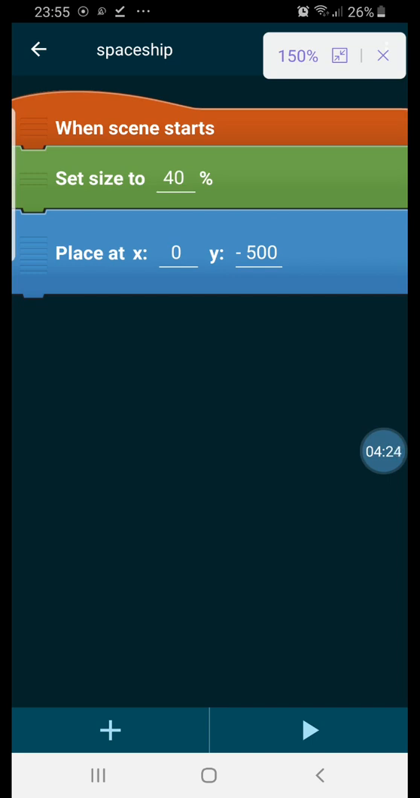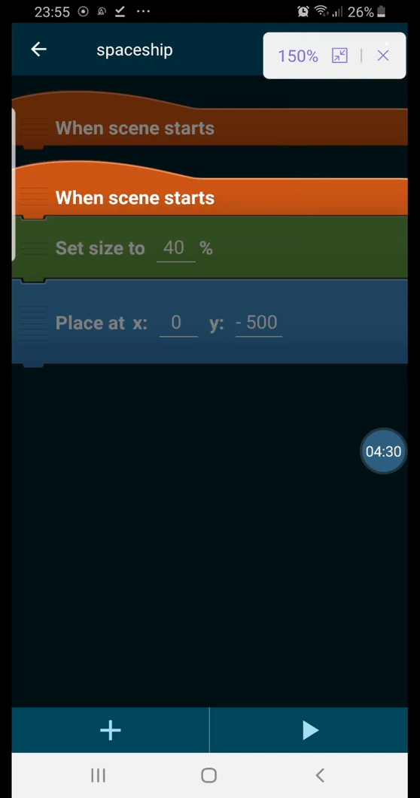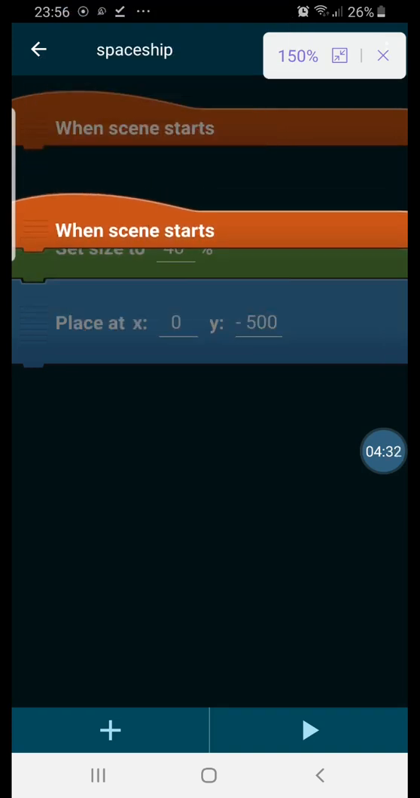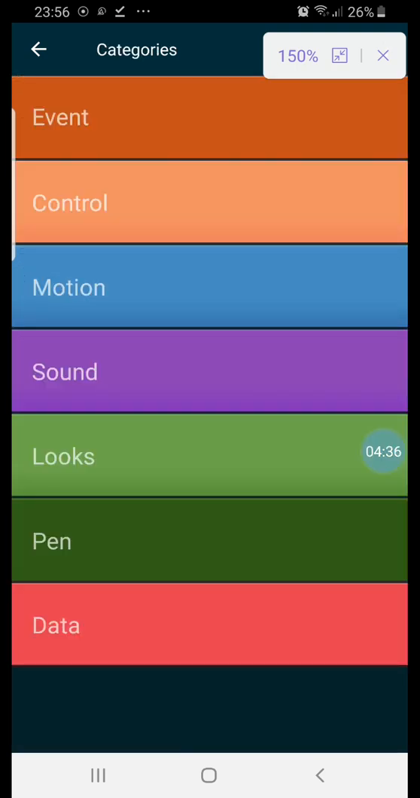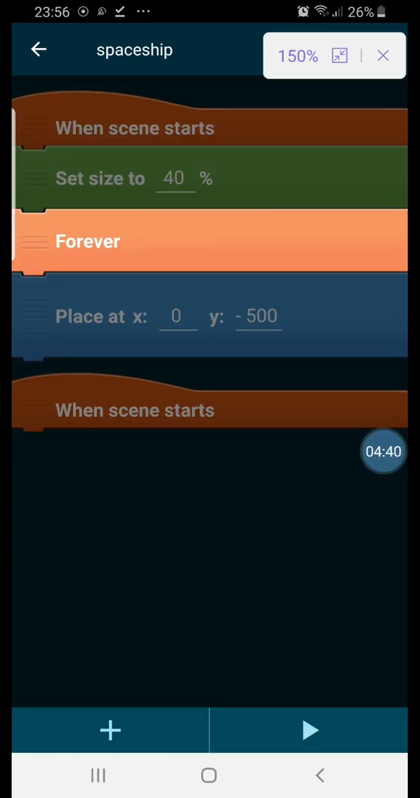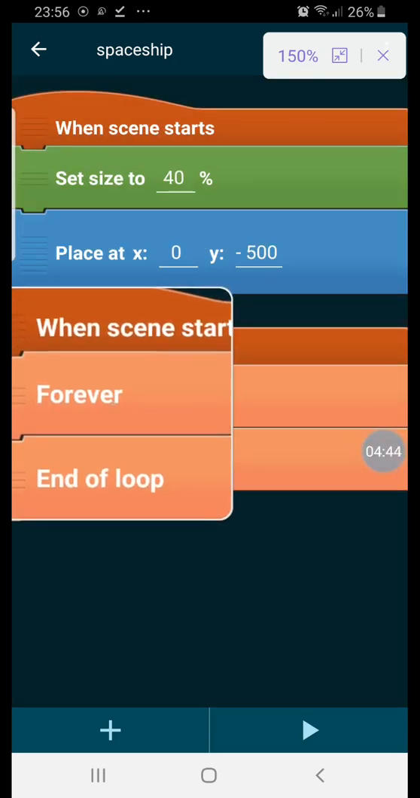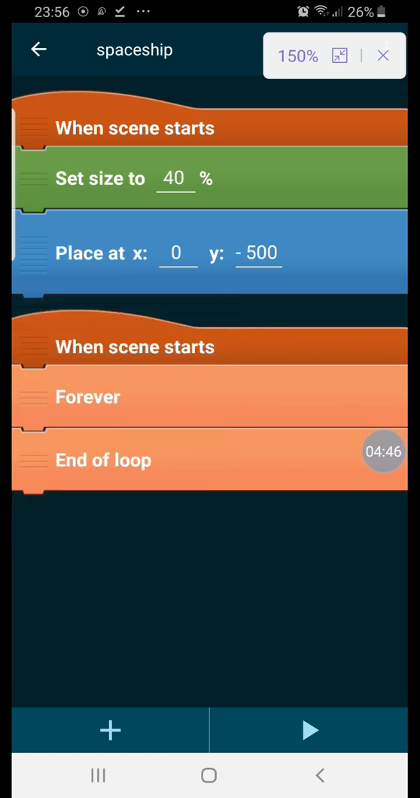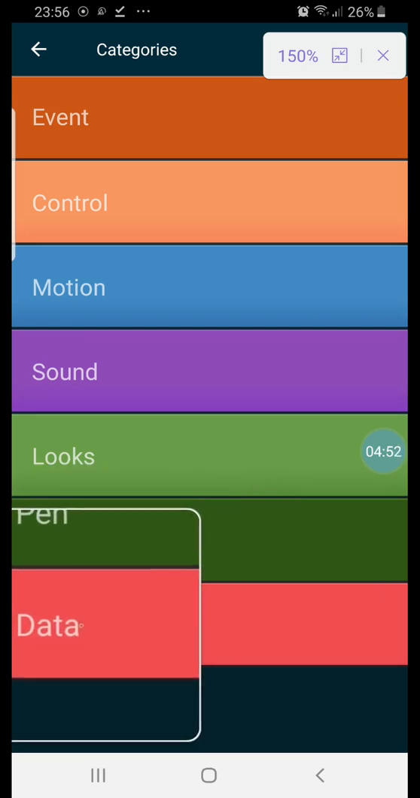Now there's 2 more sets. So when scene starts, so let's add one more. When scene starts, again must pull all the way down. When scene starts, then add control. Can you see this forever? So again you have to pull it down. When scene starts, forever, so what we're going to do, we're going to set a variable. So you go to data.